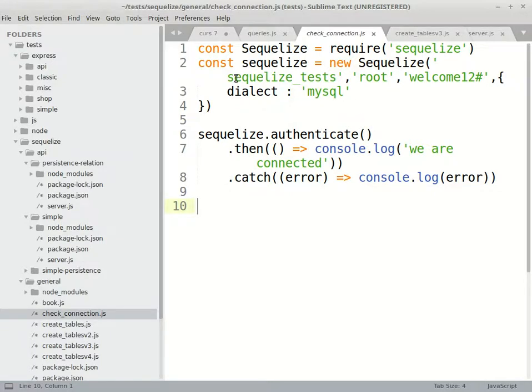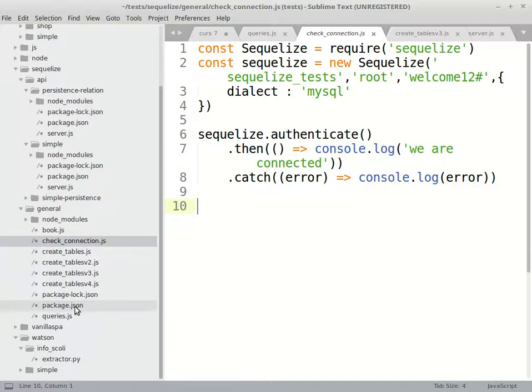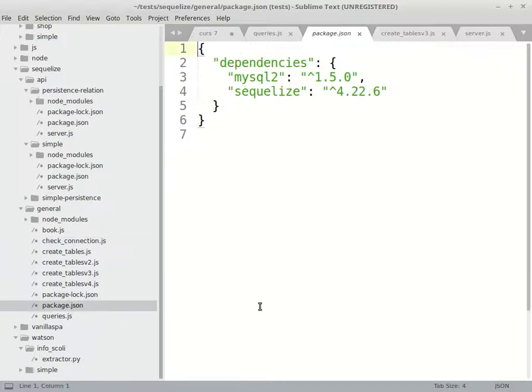And what we have to specify is the database, the user, the password, and then a series of options. And in this case, one of my options is going to be that the dialect, the particular database, is going to be MySQL. Now, if we look for the dependencies for this, we're going to see that the dependencies are Sequelize, of course, because that's what we're using. But the second dependency is going to be something which is called MySQL2.